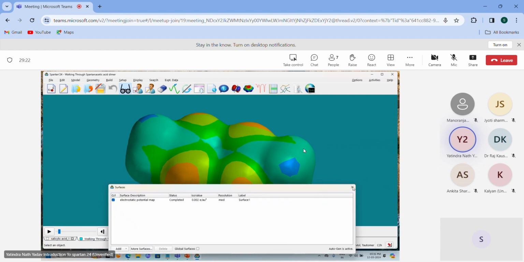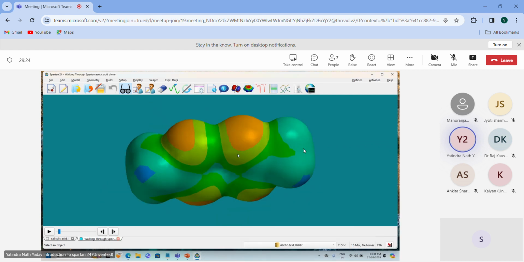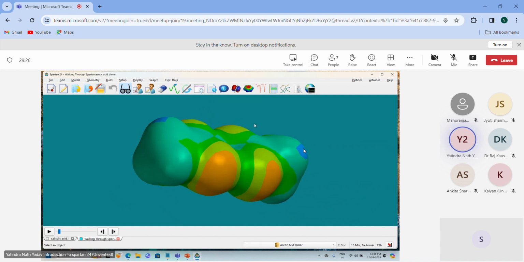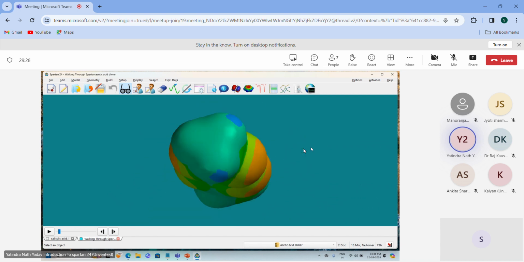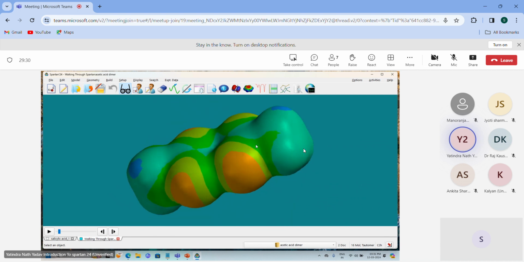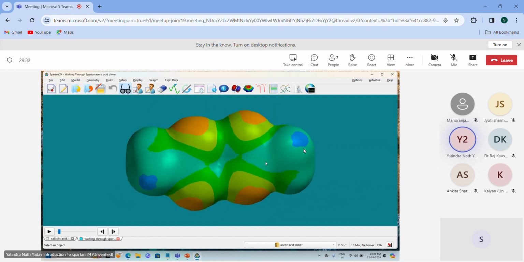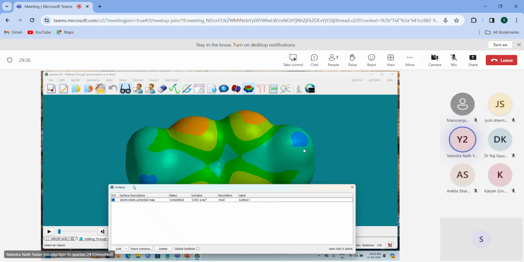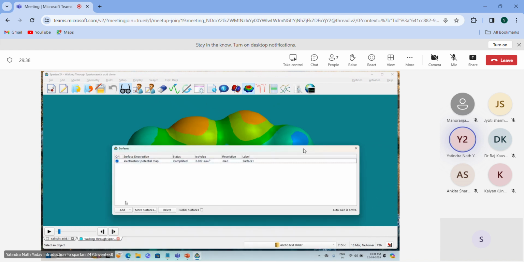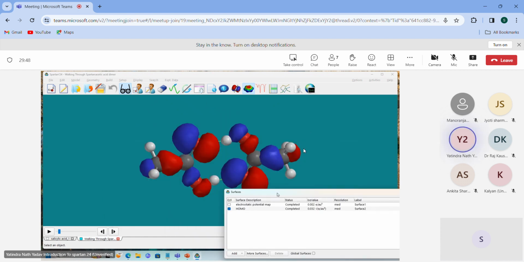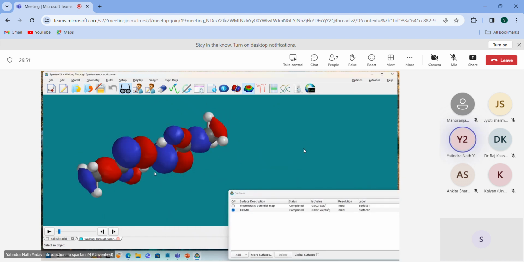So if you see, this is the electrostatic map, showing how the electrons are distributed on this molecule. We calculated it using the DFT functions in our software. So it is showing you the distribution of the charges, the electrons. Then you can go and generate the HOMO-LUMO. Suppose you want to generate the LUMO map. So the LUMO map is available. Yeah, this is the LUMO map for this molecule.